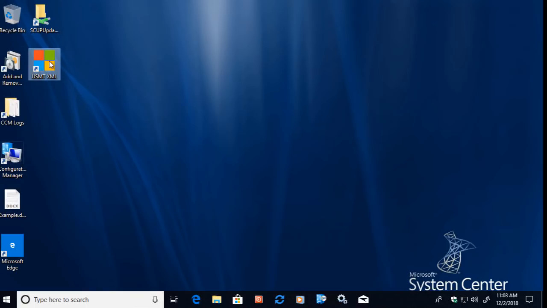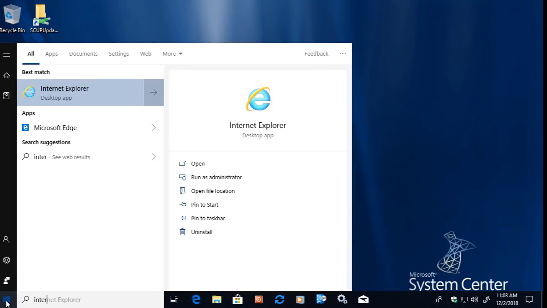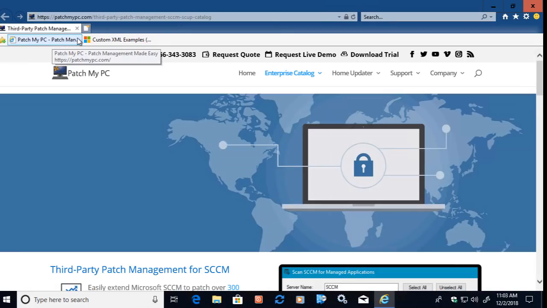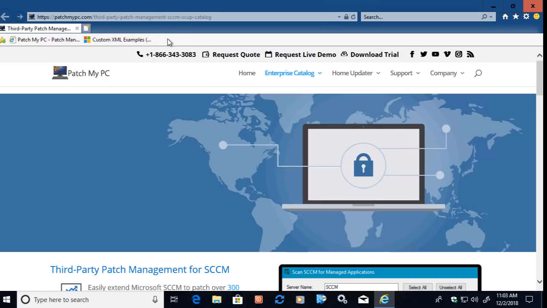So we have all our shortcuts showing up here. We even have some of those pinned custom icons that I had. If I open up Internet Explorer, we can see that it also has my home page to patch my PC. It's also got some favorites in the favorites bar, and it even has the favorites bar still showing because that's an option that I set in IE.